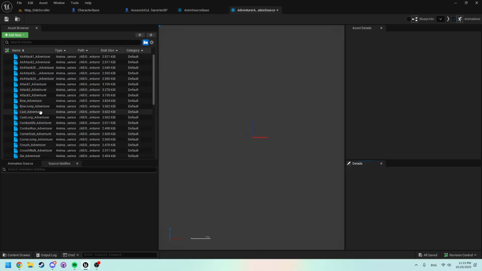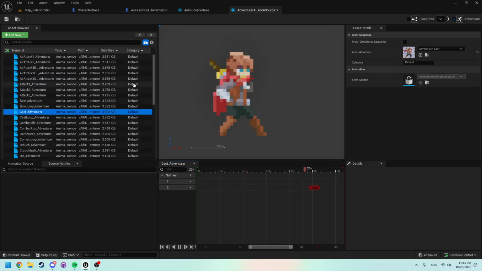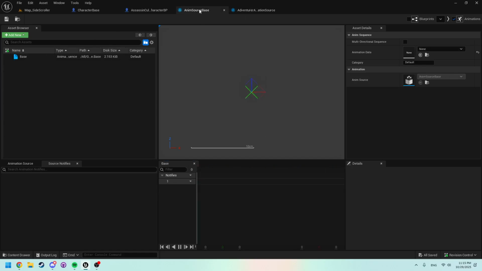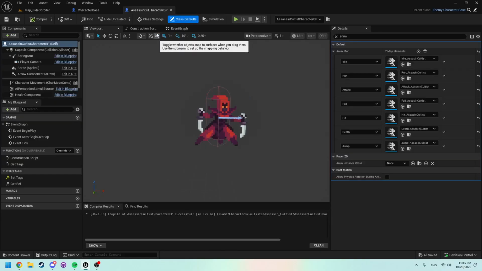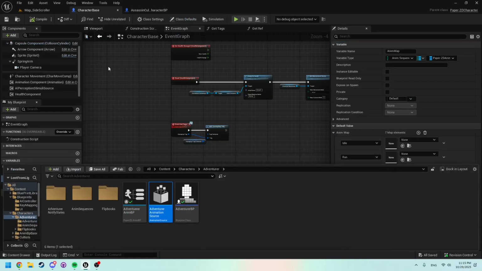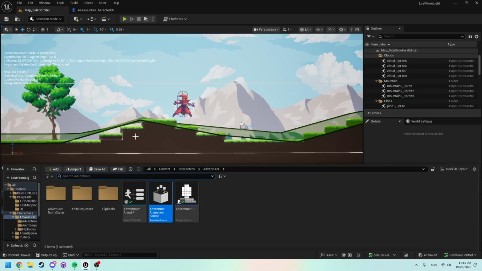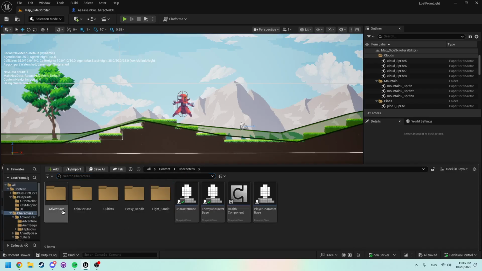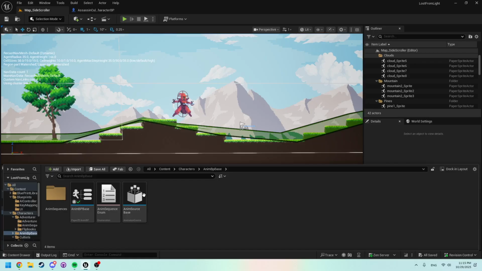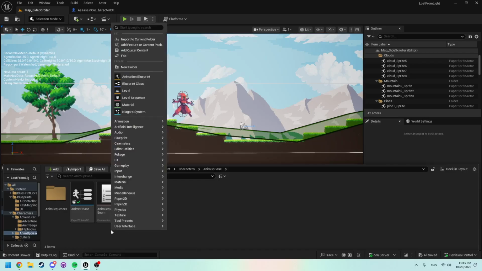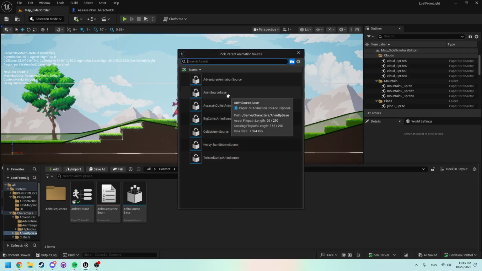That way I can add in and focus on the character without having to search up. But you could have good naming conventions, and that might work for you. Reminder again, make sure there's something in here. Okay. I guess I can close this one too. All right, so we will then add in, once you have made an anim source space, we can then right click, PaperZD, AnimBP, and now pick that source.